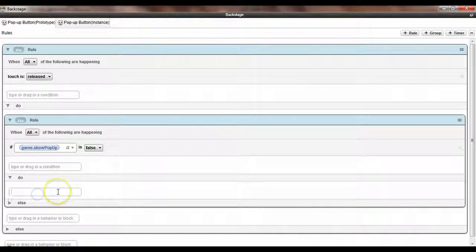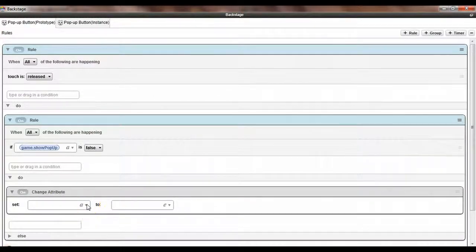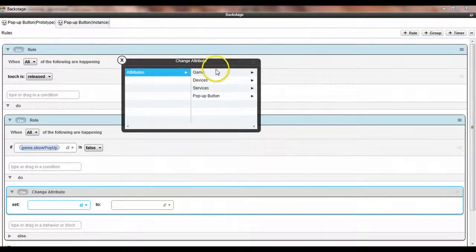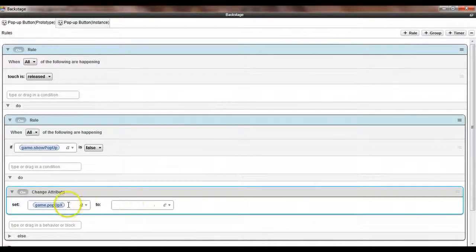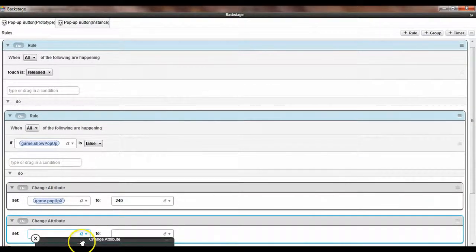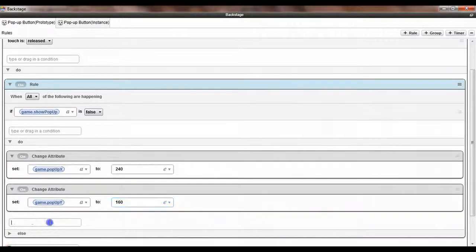So in this do, we will then go and change the attribute. And this is where we're just going to change the X and Y coordinates of all those actors by changing game pop-up X. And I want to put it right in the center of the screen, so I'm going to put it at 240 because that's the center of the screen with the resolution that I'm using for this game, which is the basic iPhone resolution. And then we need to do change attribute. And we need to set the Y coordinate as well. So we set pop-up Y to be 160.